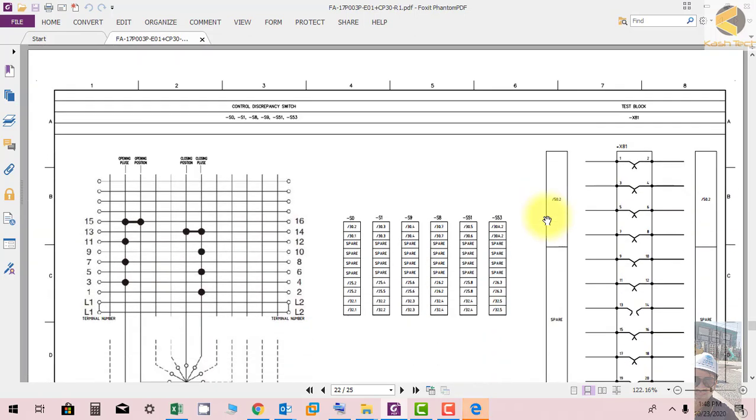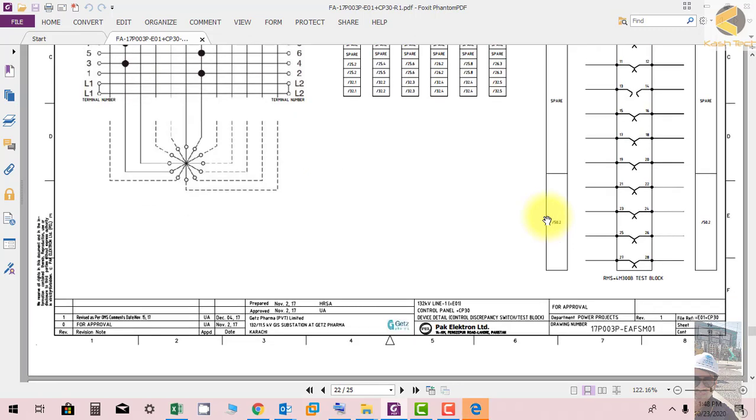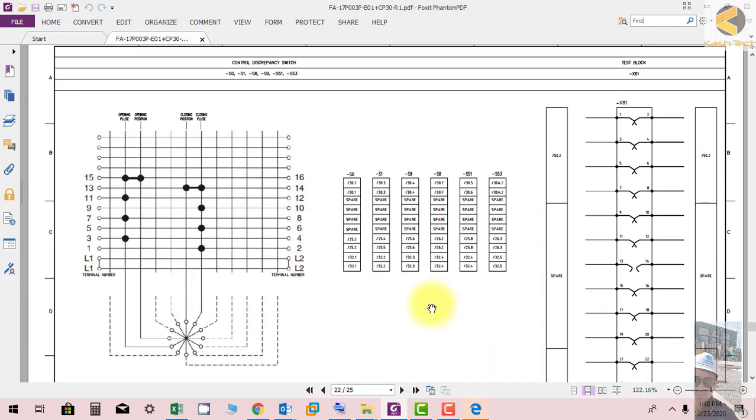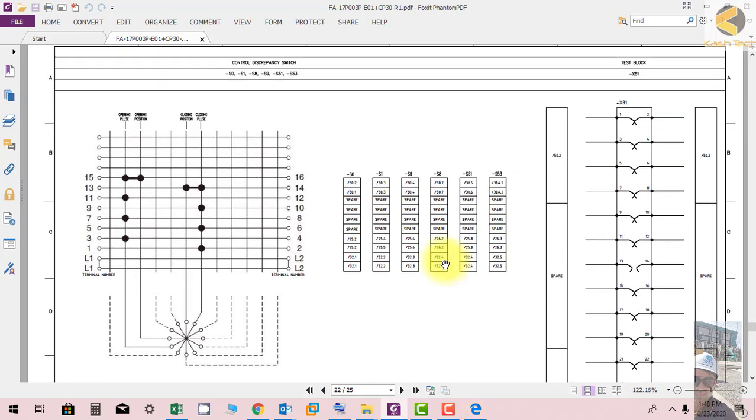After that, you will see device details, like in protection panel drawings. At the end, you will find device details. In the control panel also, you can find the device details. Here, the first detail is related to the control discrepancy switches S0, S1, S8, S9, S51, and S53. These are different, and I will be explaining this in detail.